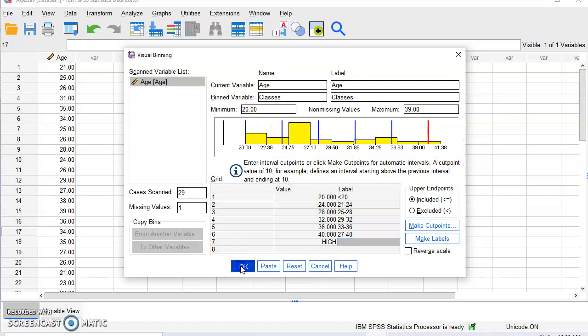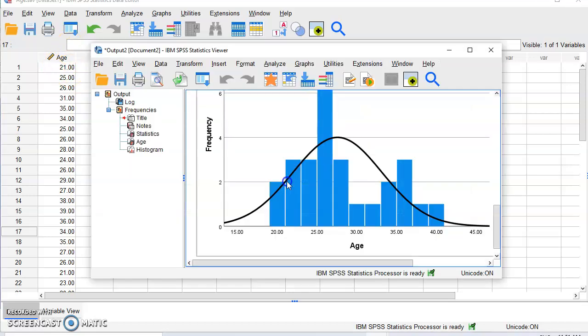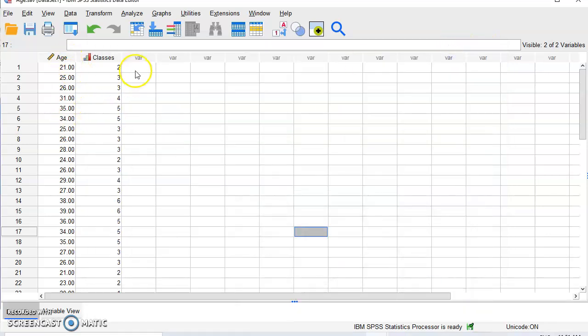I'm going to click OK. And it's going to tell you that it will create a new variable in your data beside age. So we're going to click yes. And now, if I minimize this, you will see that I have age and I have classes. And it creates the number of classes that I have, which is 6. And each value now is assigned to a class depending on where it fits.